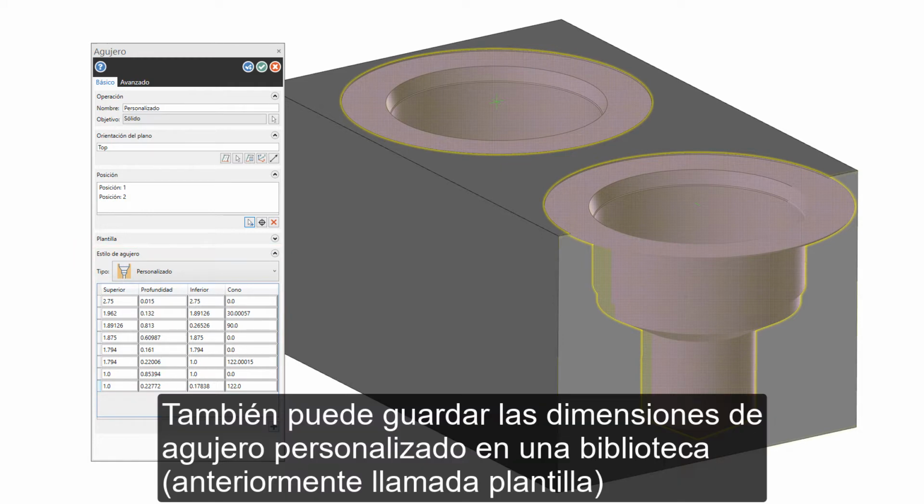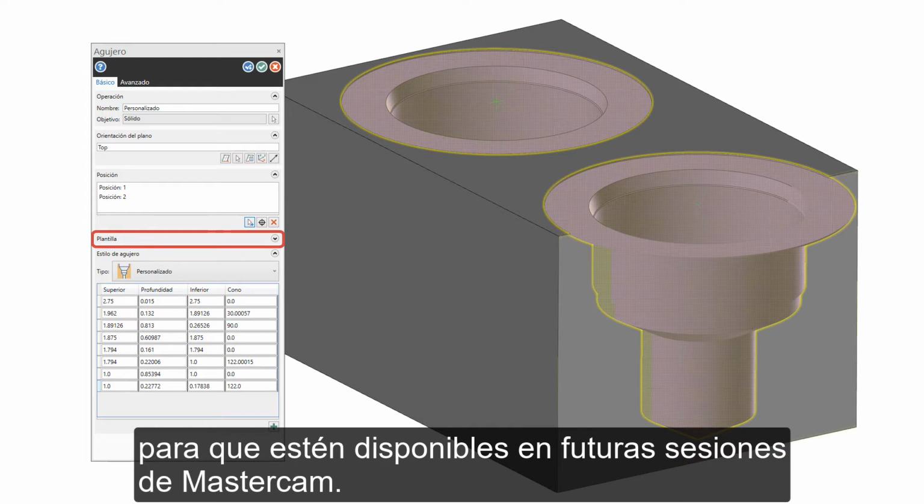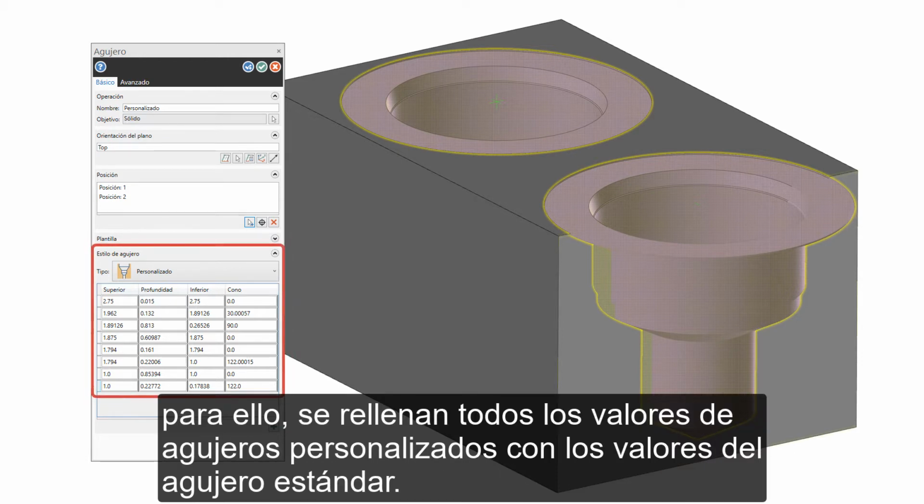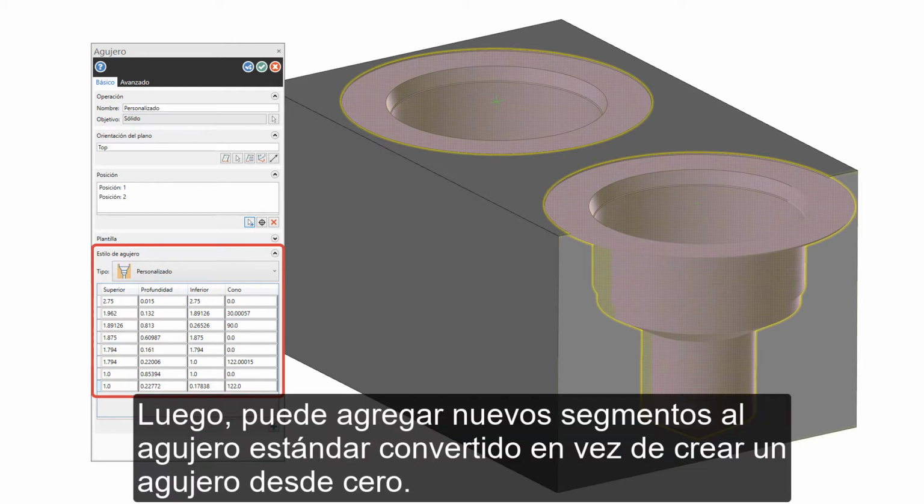You can also save your custom hole dimensions to a library, previously called a template, so that it's available in future sessions of Mastercam. You can even convert your standard holes into custom holes, which populates all the custom hole values with values from the standard hole. You can then add new segments to the converted standard hole as opposed to creating a hole from scratch.